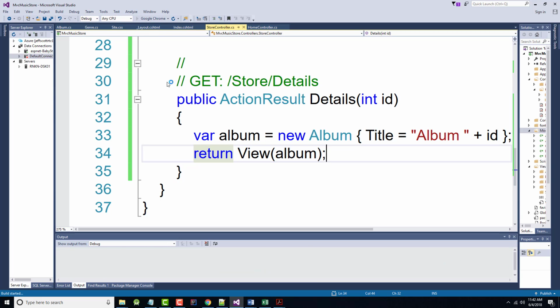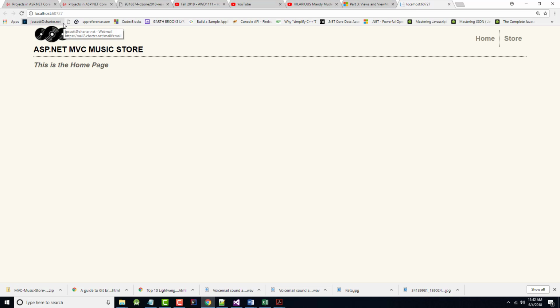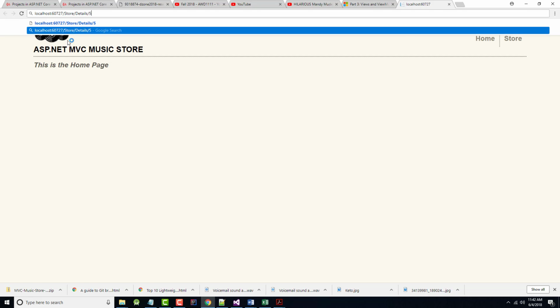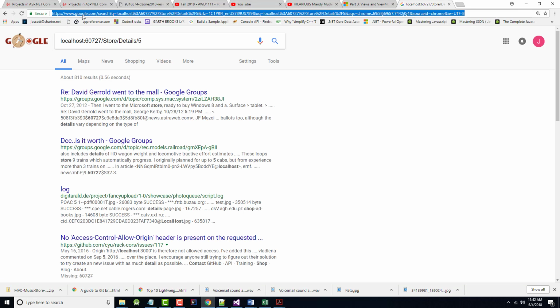Remember before when I ran it, it really didn't look like much of anything, but now I'm going to come back in here again and do a store details 5 and let's see how it changes. All right, so store details 5, just like we did before. But notice, whoopsie, don't know what happened there.